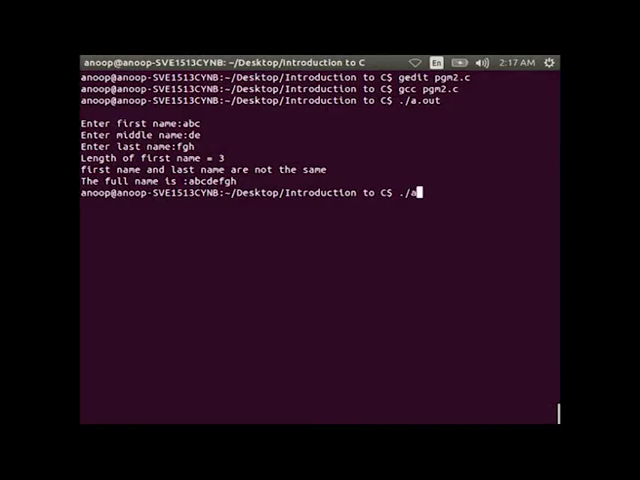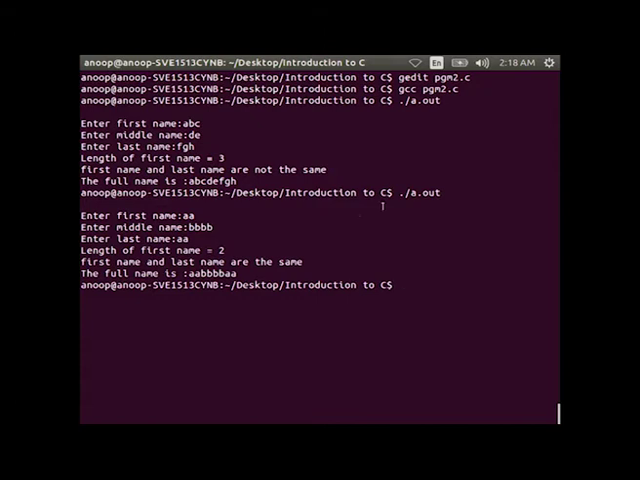Now, again you run this program for different inputs. Enter first name, you are entering A A, enter middle name, there you are giving B B B B, enter last name, you are entering A A. The output will be length of first name equal to 2, first name and last name are the same, the full name is A A B B B B A A.